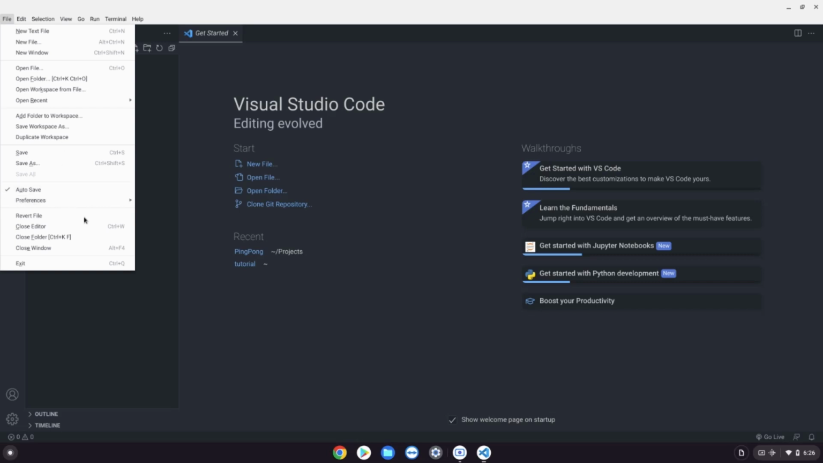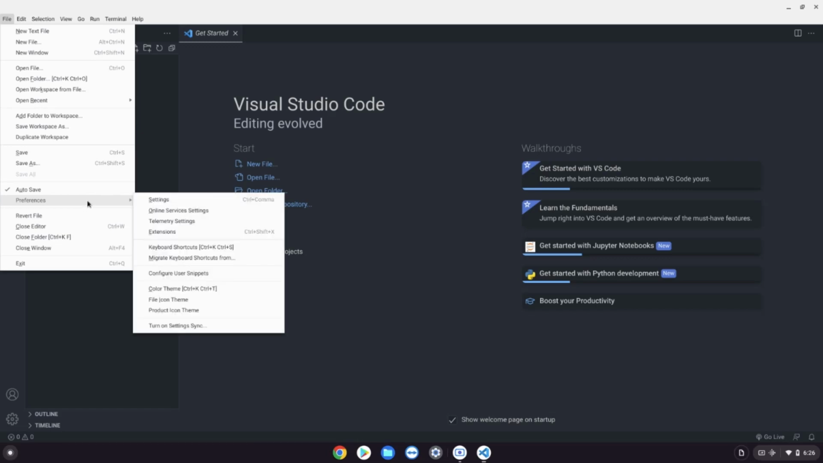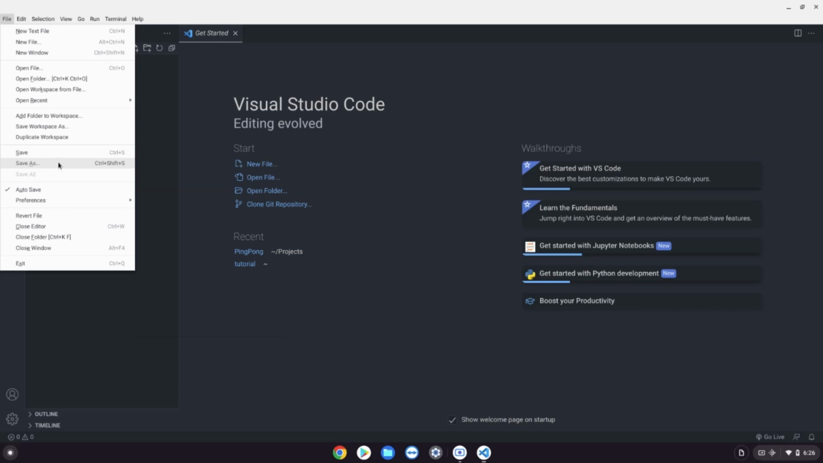Okay, so now we have the file, close editor. Well, these buttons I do understand basically, but this button I have no idea what this does. Preferences. I think what this button does is set the color theme or file icon theme. But there's a simpler way to do this, and I'll show you later in the tutorial. Okay, so this is where everything is.